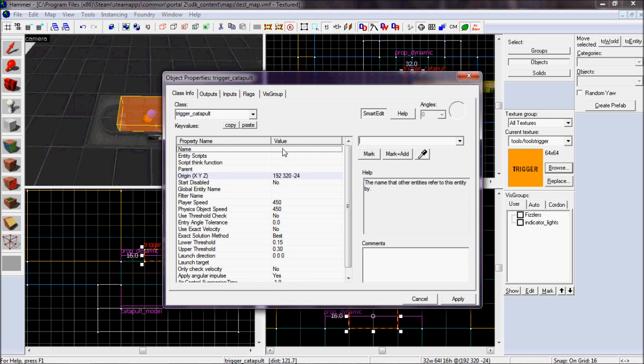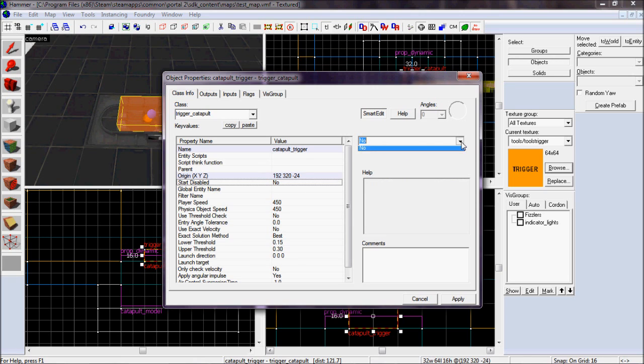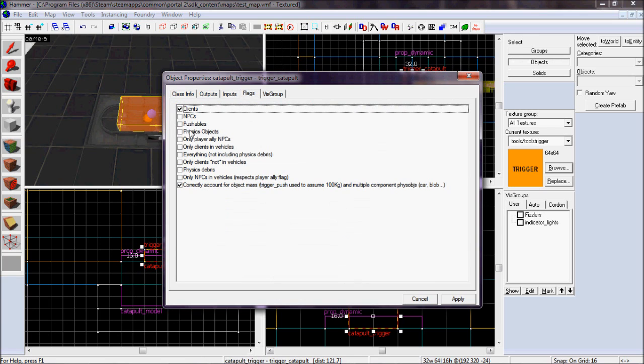We are going to call this catapult trigger. We are going to start this disabled. Yes. Launch target, we are going to go to catapult target. And we go to flags and we flag physics objects. What this does is it allows physics objects like cubes to be flung as well. And we hit apply.